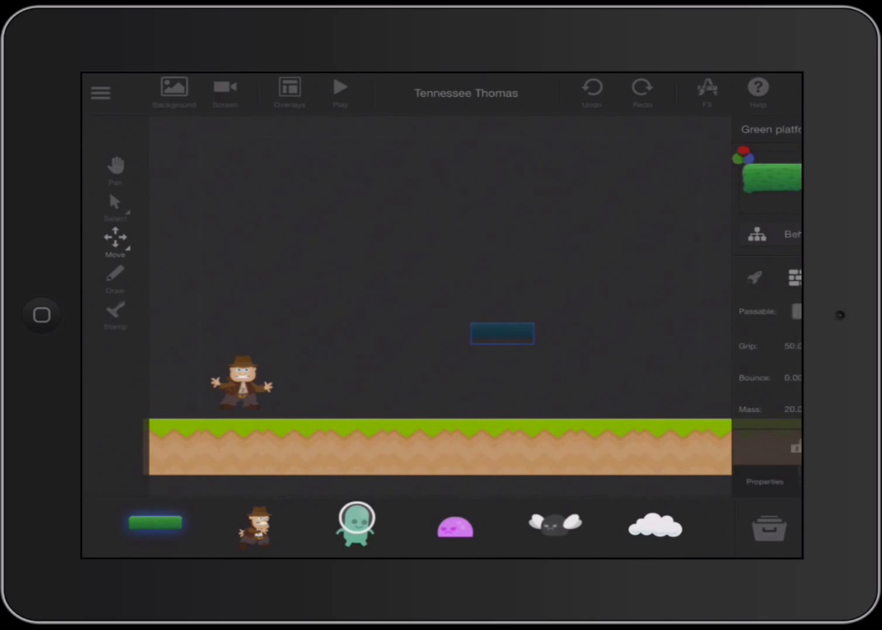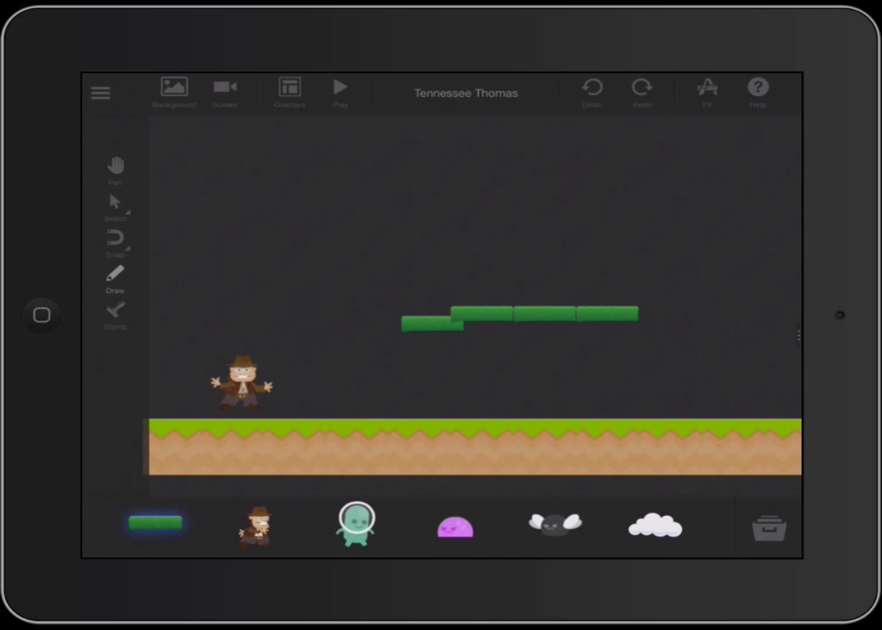So I'm going to put it right there, and maybe a little bit more to the left. And then I'm going to tap move and change it to snap, and then tap draw, and I can click and drag, and it should draw on the screen. And I'm going to put another plot of ground there to jump onto, one there, one there. Okay, and then just like before, I can tap snap or move, and I can try to line these up a little bit better.